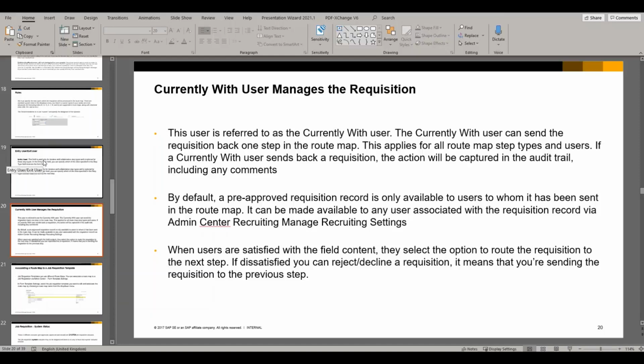route map. It can be made available to any user associated with the requisition record via Admin Center, Recruiting Management, and Recruitment Settings. When users are satisfied with the field content, they select the options to route the requisition to the next step. If dissatisfied, you can reject or decline the requisition. It means that you're sending the requisition to the previous step.